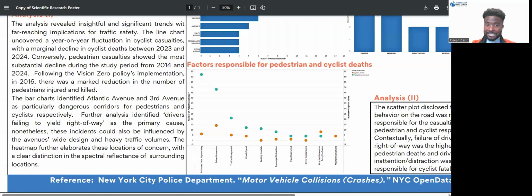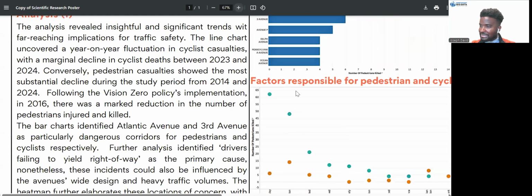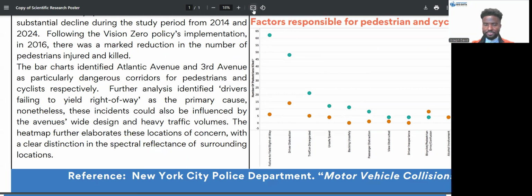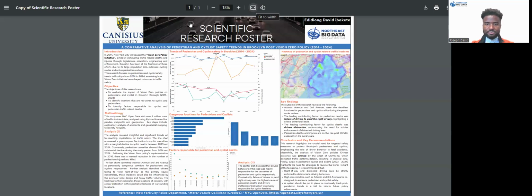On the other hand, cyclist fatalities were predominantly caused by driver inattention, as is highlighted here. This highlights the urgent need for stricter enforcement of distracted driving laws and greater emphasis on driver education regarding the dangers of distractions behind the wheel.